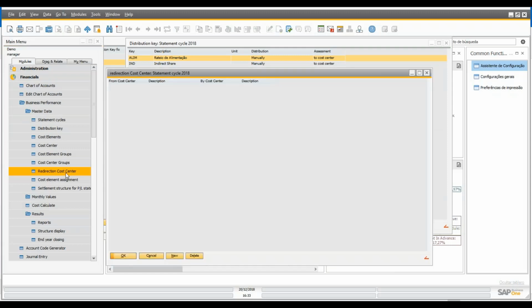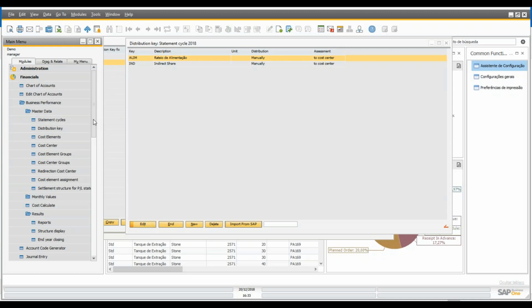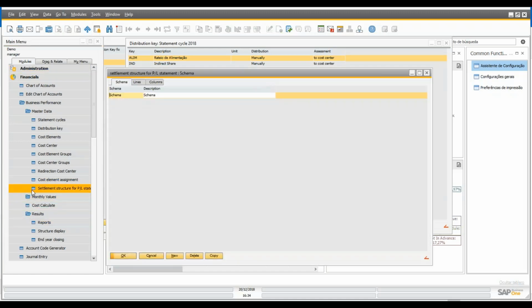So you can come here into redirection cost center, click on new, and then we can say that all the values from this cost center will come into this cost center. And we could also create a structure for a profit and loss statement. This is if we want to have our own profit and loss statement defined in business performance. Basically, we create one line for it here in schema.